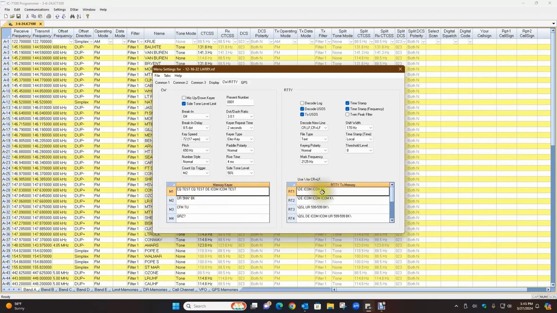And then this is another one for RTTY. This is a memory keyer, and this is the RTTY transmit memory. Okay, and there's quite a few of them. Okay, there's 8 of them. And then over here for RTTY, I've got decode logs. I don't have it checked, but decode the USOS.